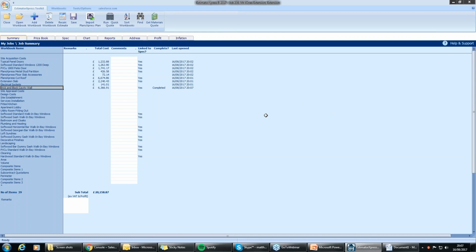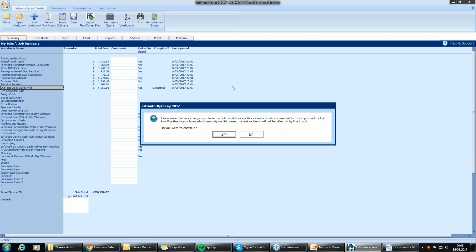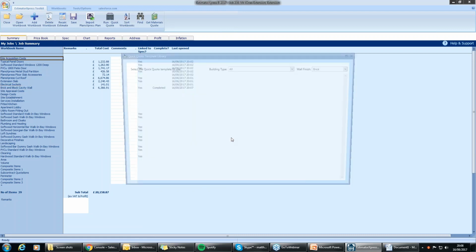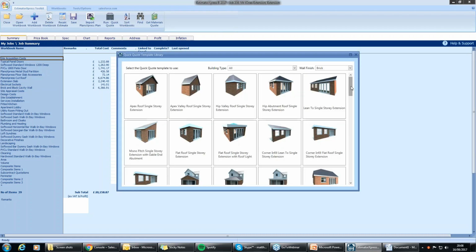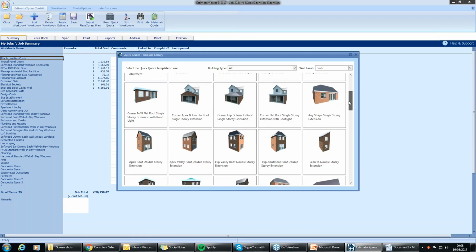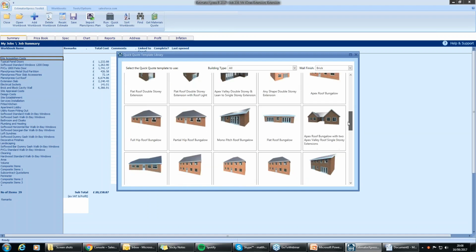And what I'm going to do now is I'm going to start adding in a quick quote dimension as well, to start adding in, say, another part of the job. So you can start seeing how quick quote works alongside this software. So to click this button, it's going to say, please note that any changes you have made to the workbooks in this estimate, which are needed for the import, will be lost. Any workbooks you have added manually on the screen for various items will not be affected by the import. Okay, do I wish to continue? Yes, I do. And we can start seeing the types of jobs that I can start doing with the software.